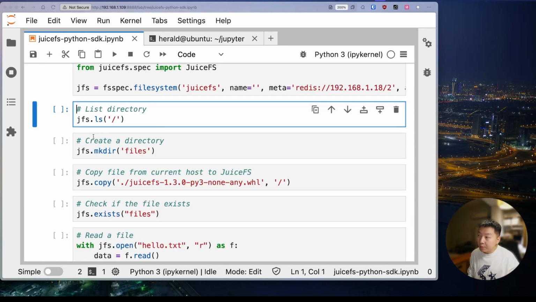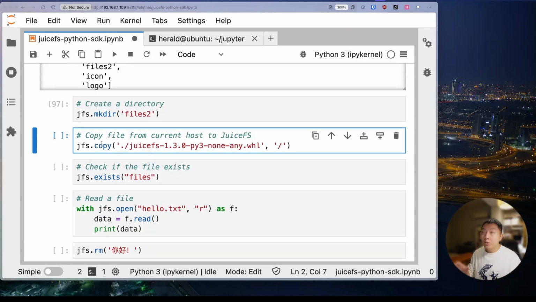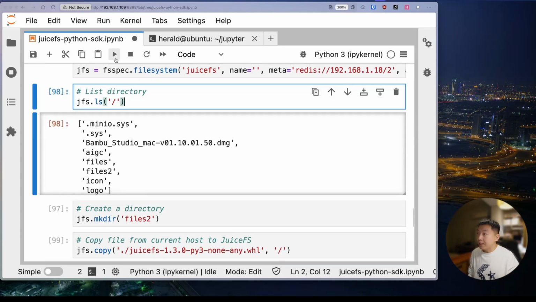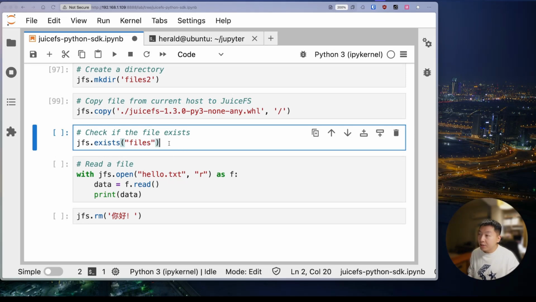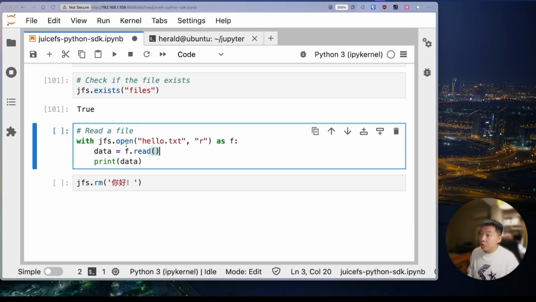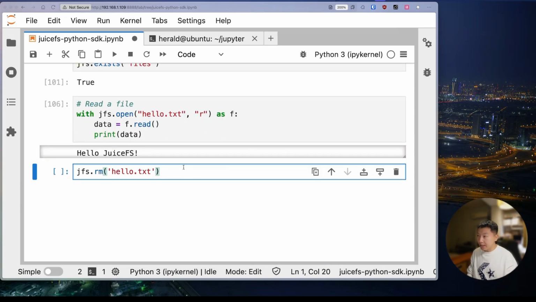You can see the following series of management commands are very similar to what we do in the Linux terminal. We use ls to list files in the root directory. Create directory. Next is the copy command, copy files from the local directory to the root directory of JuiceFS. If we check again, we can see that the files have been successfully copied to the file system. This command is used to check whether a file exists. So here, you can also use the standard open method to read and write files. Finally, we can use the rm command to delete this file.